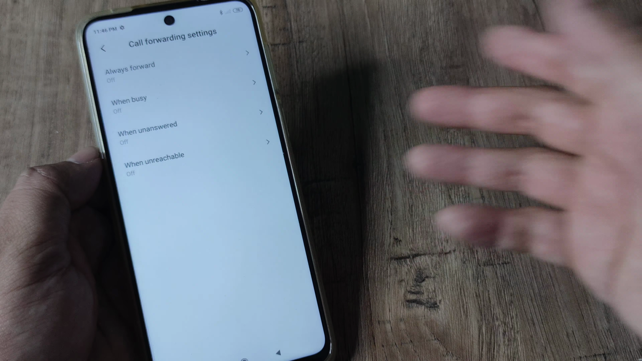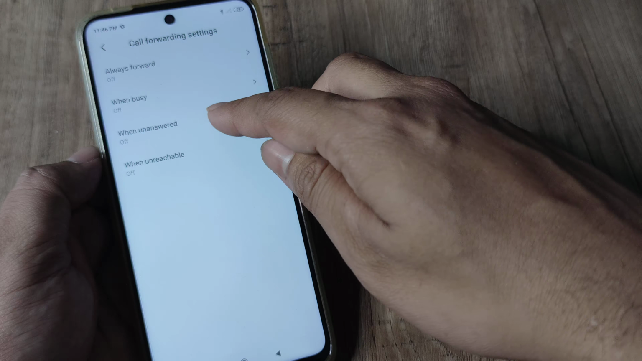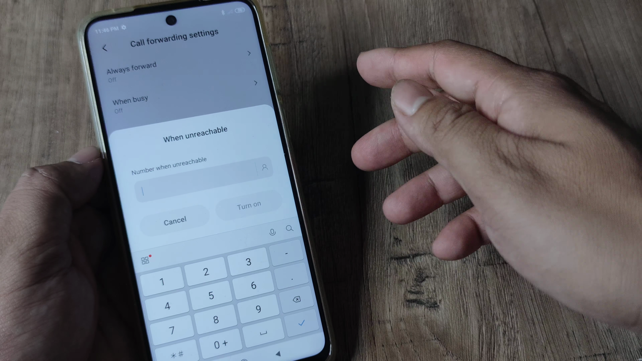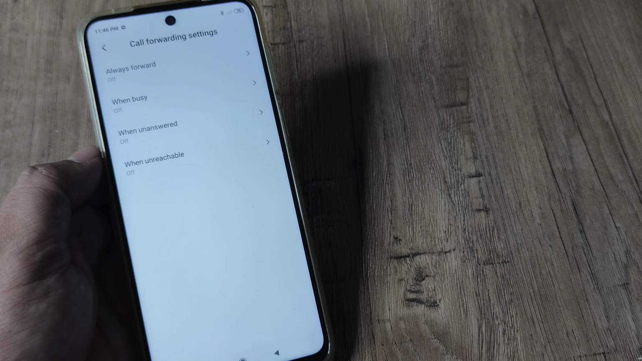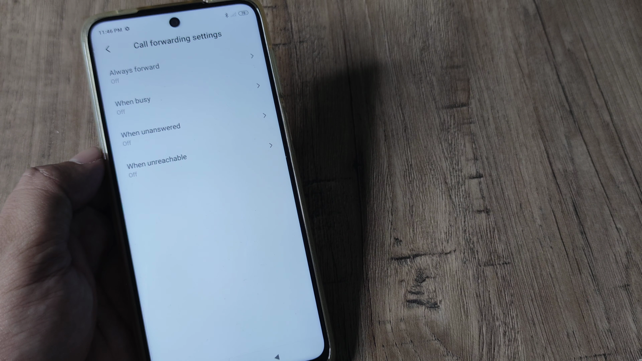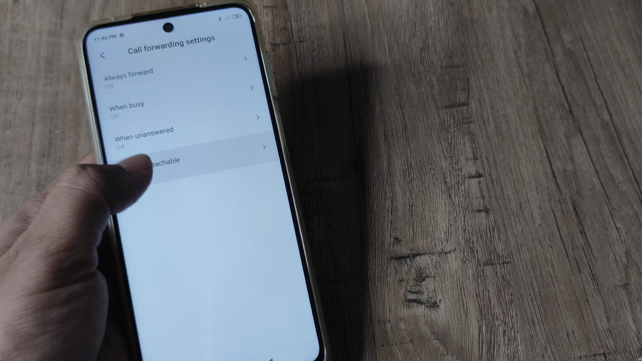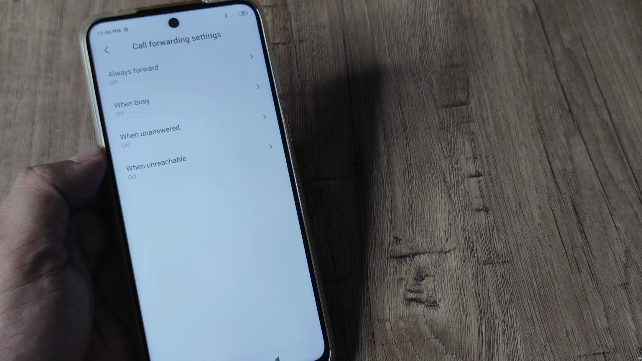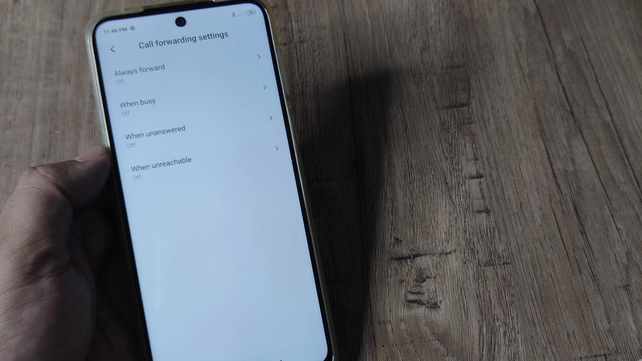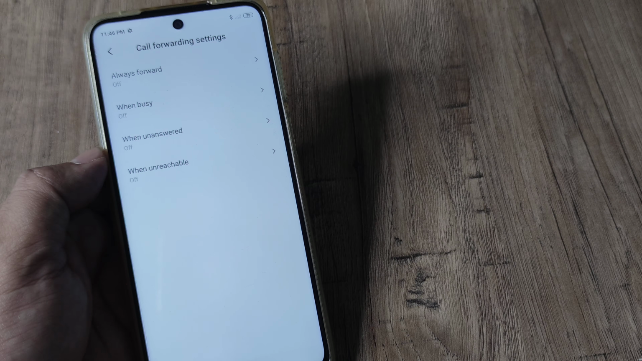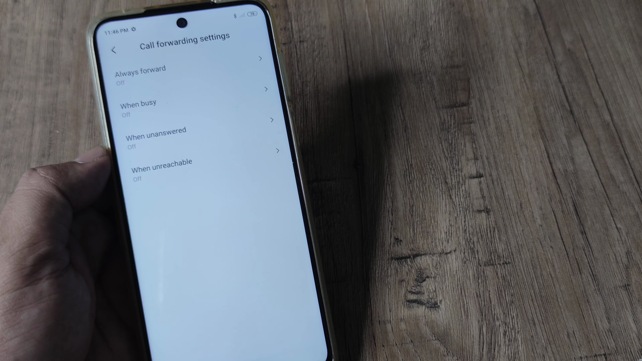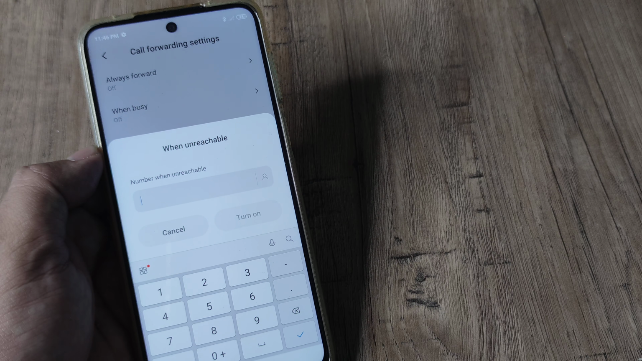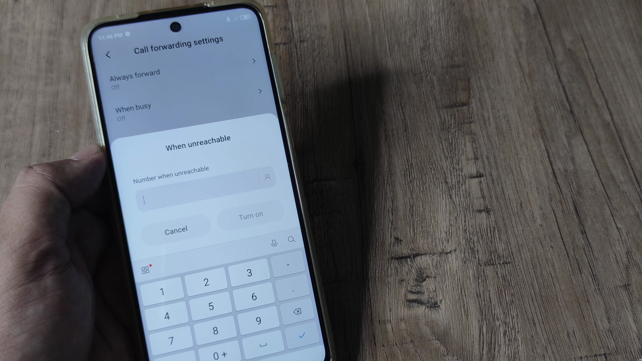So you can do this for your lines being busy, or when your phone is being unanswered, or when the phone is unreachable. So if you're in a wrong network area, or maybe in a busy network area where there are no signals, you can set up a different alternate number. So these are great options when you have a dual SIM setup. So maybe you are having different carriers and one of the carriers belongs to a network which is pretty inaccessible in certain areas. So you can use this option and set up a different number.